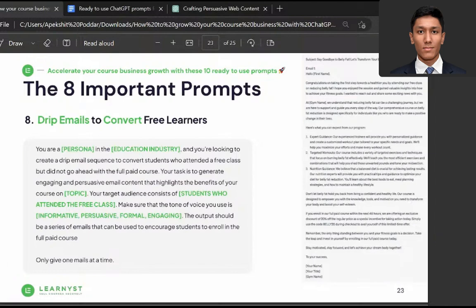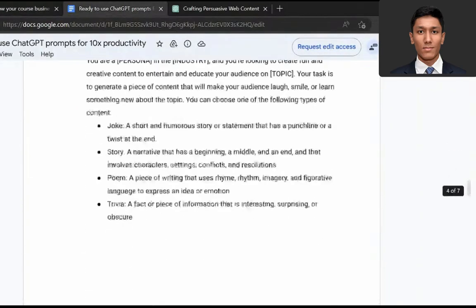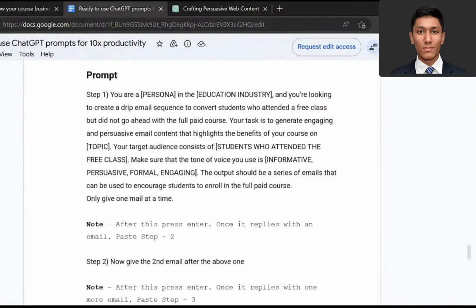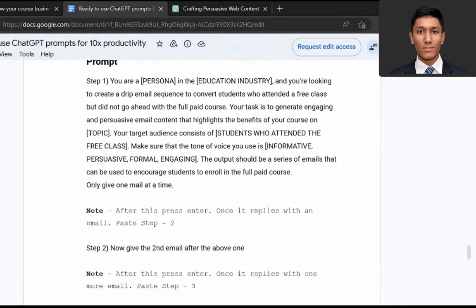All you have to write is this prompt, and in the end you have to write this: only give one mail at a time. So this whole instruction you have to give it once. Just for your understanding's sake, I'll do it once. Okay. Here's the instruction for how you can do it. You have to write this prompt.